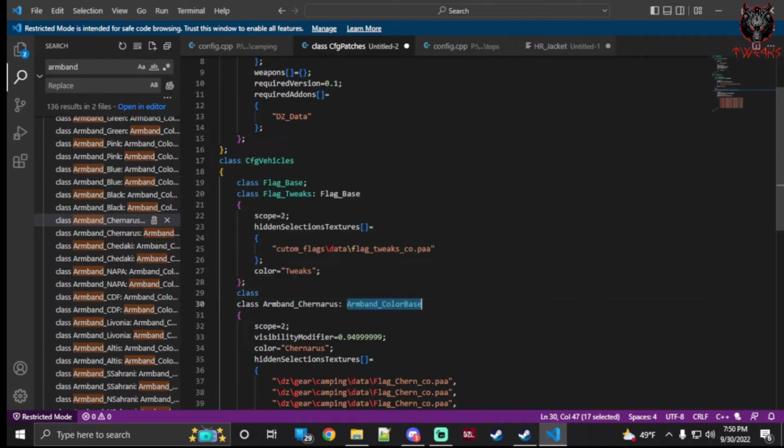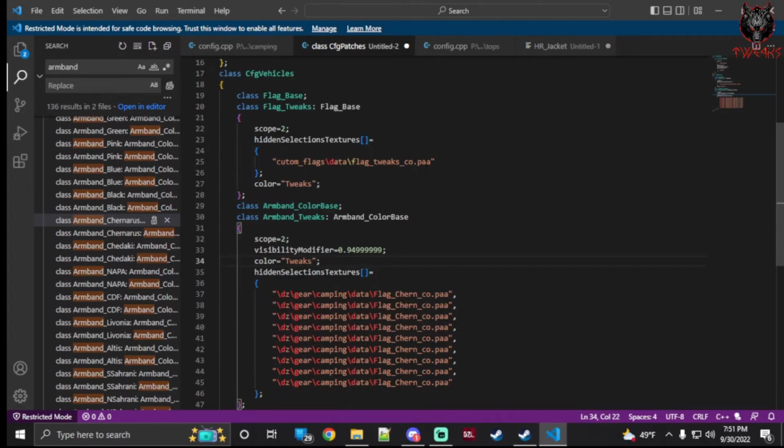Take this armband color base, add that bracket, and then you're going to use the same name. So I got tweets. You're going to replace generis with whatever you call it. Same with this here. And then you're going to give every one of them the same path to your flag texture that you created.